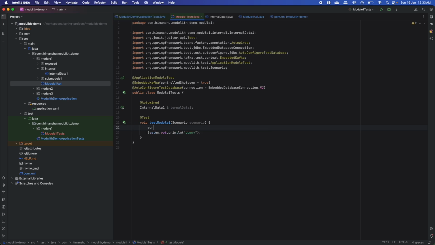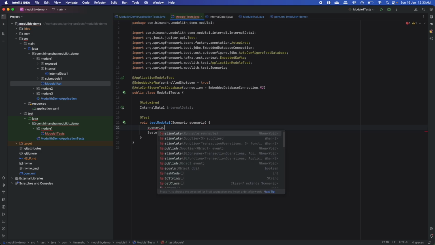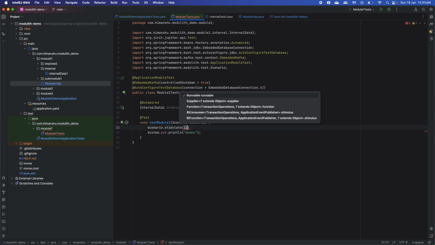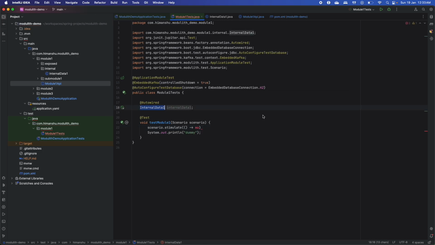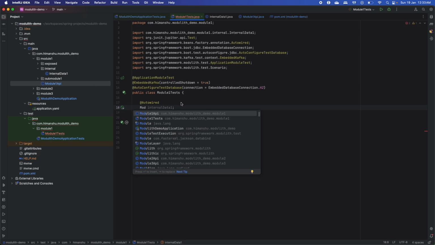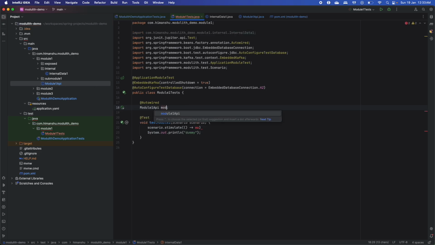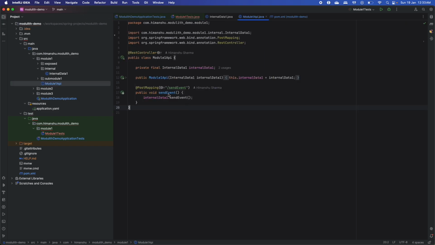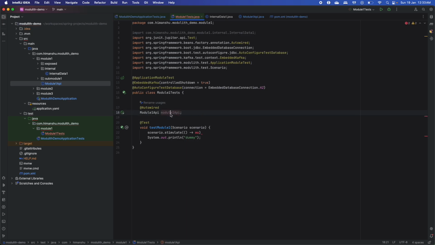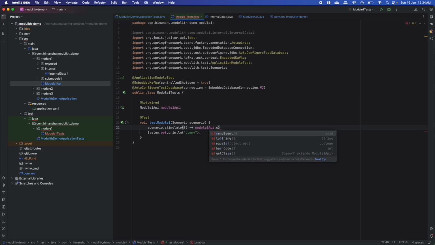So here, let's say scenario dot stimulate. Instead of internal data one, let's invoke the API itself. So let's invoke module one. And just to clarify one thing, here I'm not going for mock MVC or testing the actual endpoint. Instead, I will directly call this method, because our target is to check whether the event emission is happening or not. So let's go ahead and say module one API dot send event.